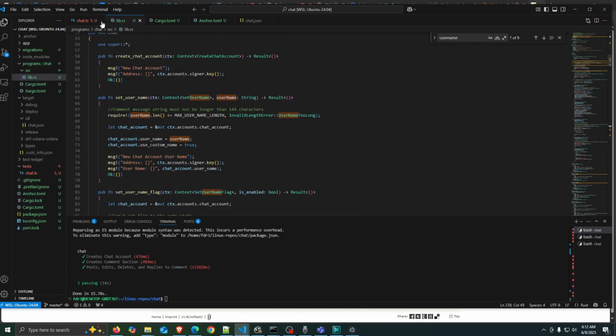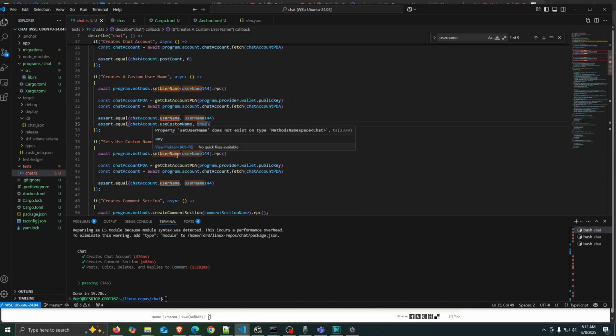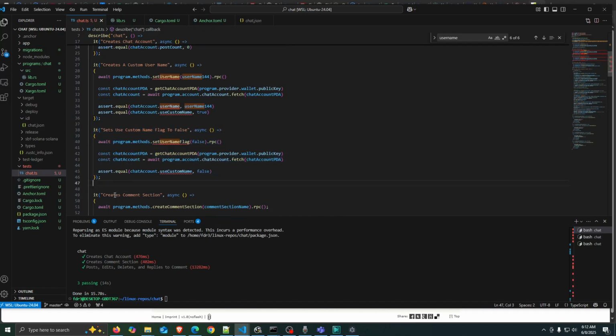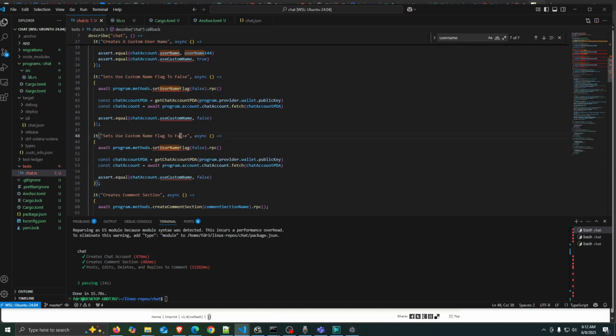Set username flag. We're going to set it false. And then we're just going to do this. Verify that it's false. And then this, another test. Set it back to true. True. And verify that it's true. Okay, let's see how many problems we got.